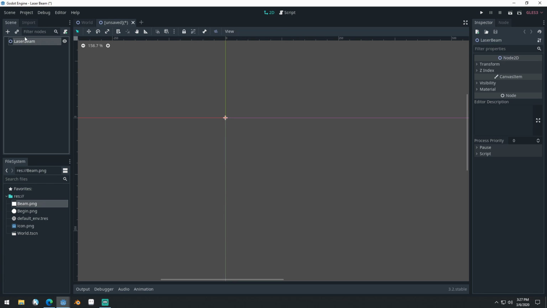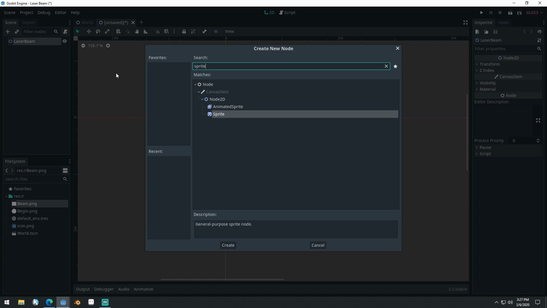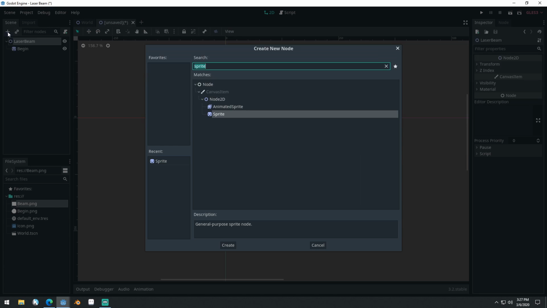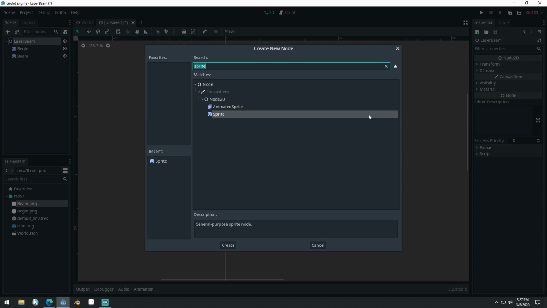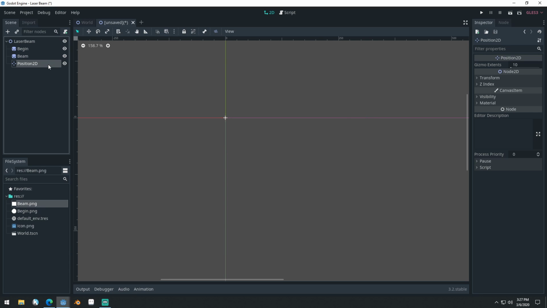And we'll attach some sprites here. So we'll need two sprites. We'll need a sprite for begin. So attach a sprite. We'll name this begin. And then we'll attach another sprite to our laser beam, another sprite node, and this one will be beam. Okay, and then we'll attach another node here. We'll just do a Position2D. This is going to be the end of the laser beam. And you can actually use a sprite for this as well, but I'm just going to use a point, and we're going to create particles at this point.